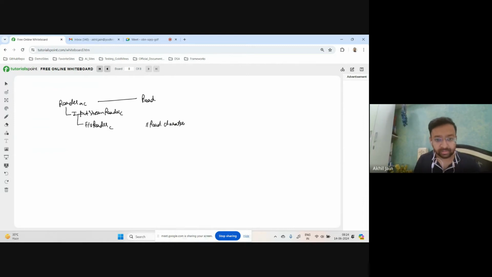One is Readable and the second is Closable. These are two interfaces here, but this is the hierarchy. Yesterday we were using this. Now I told you that if you have to read data as characters in a buffer, you have to use this class, which is what? BufferedReader.